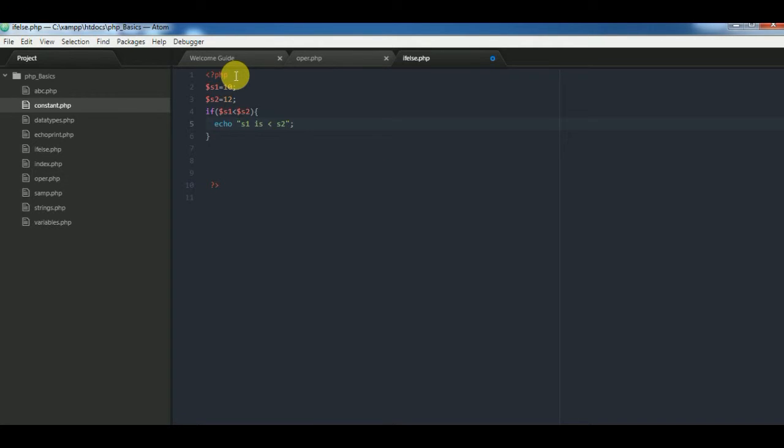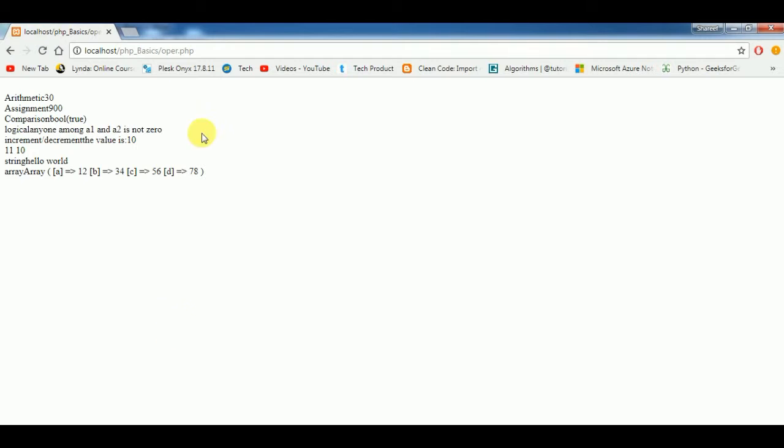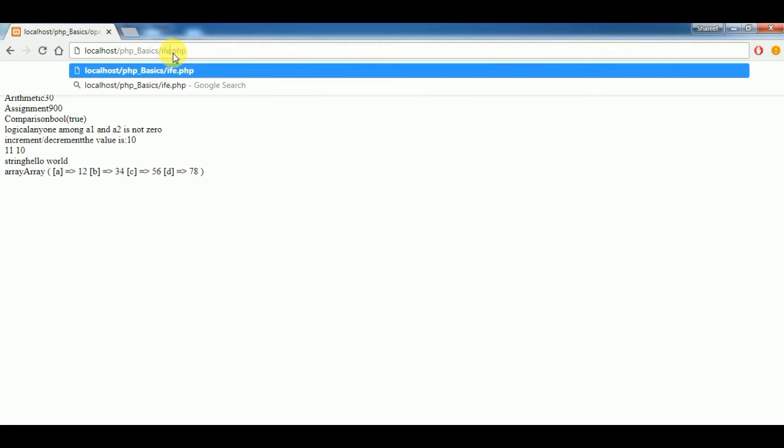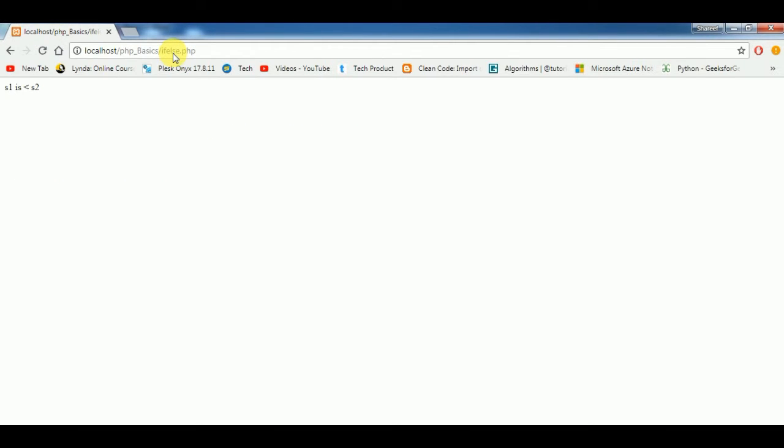Save the file and come to the browser. S1 is less than S2.